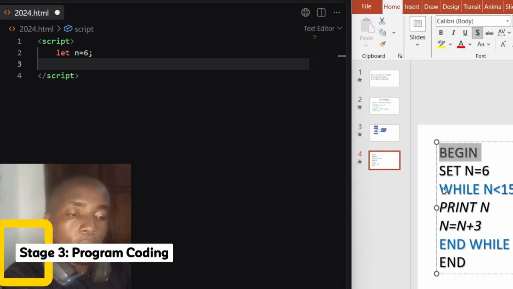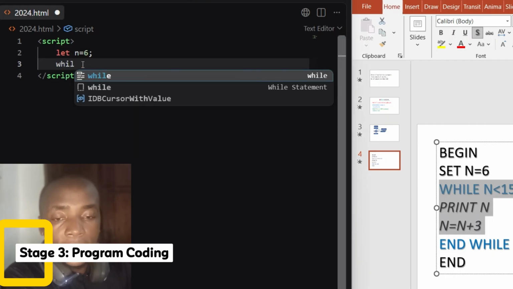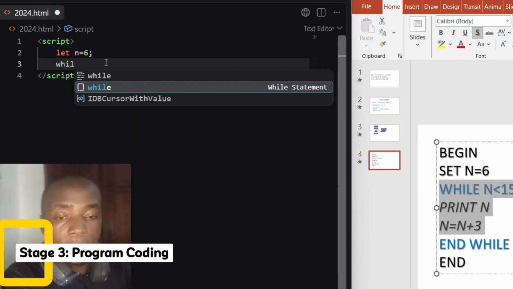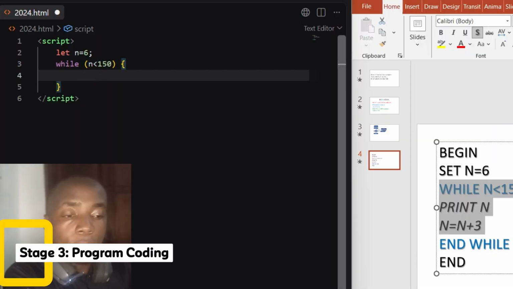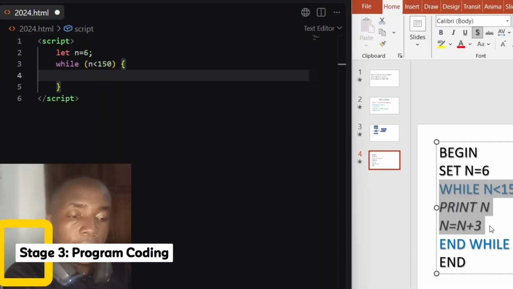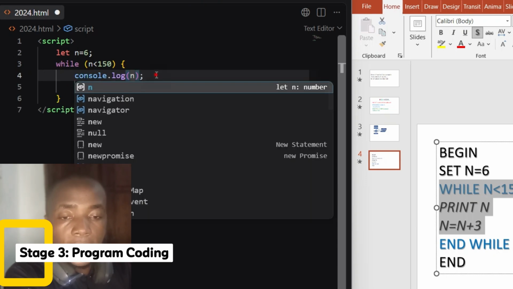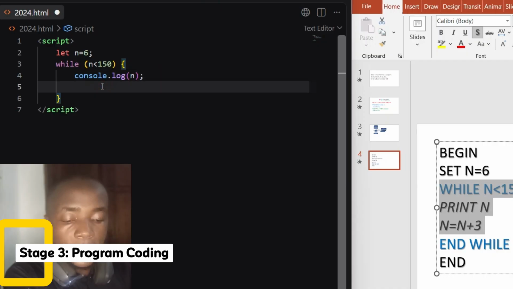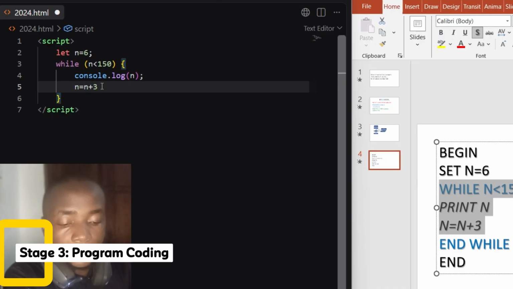Then here we have while n is less than 150, do all of this. In JavaScript, just type the word while, and then you'll be able to see the autocomplete statement here. So while condition, our condition is n less than 150. Then what should happen? Print n and increase it by 3. We use console.log. So console.log(n), then n equals n plus 3.